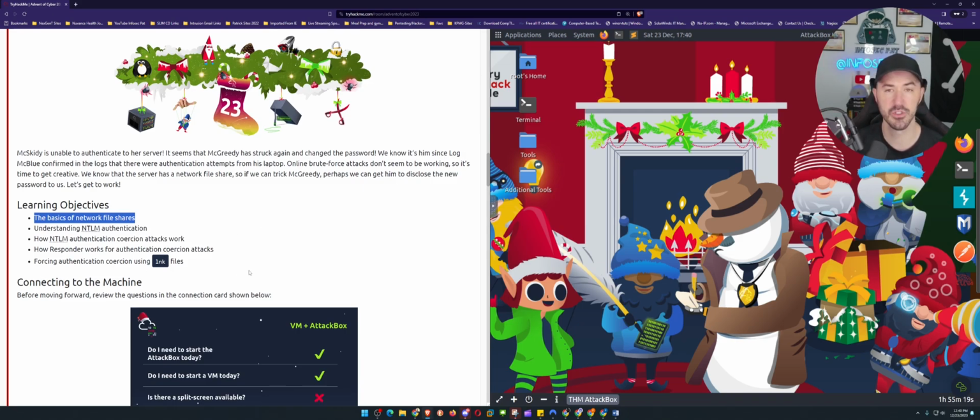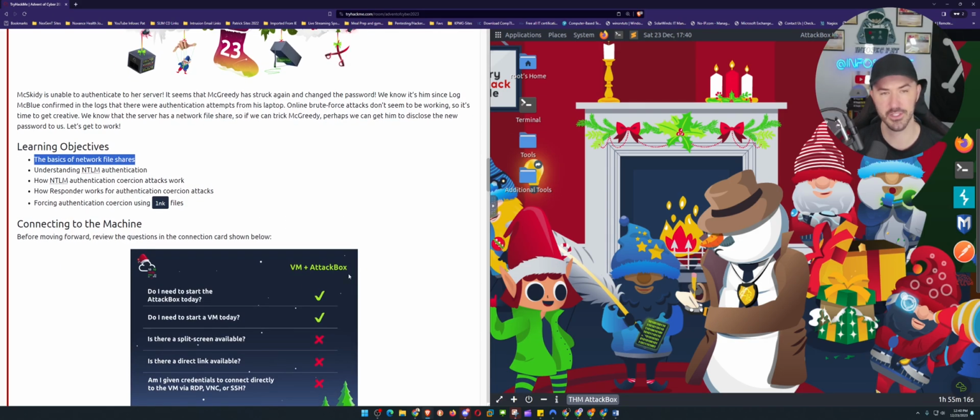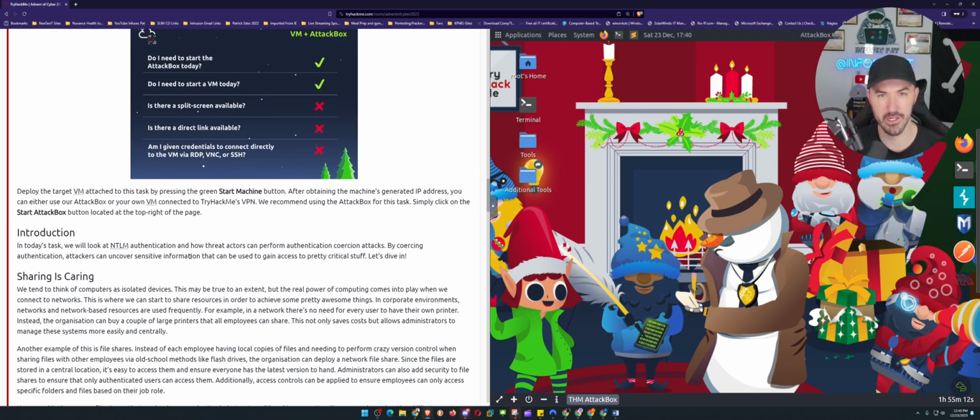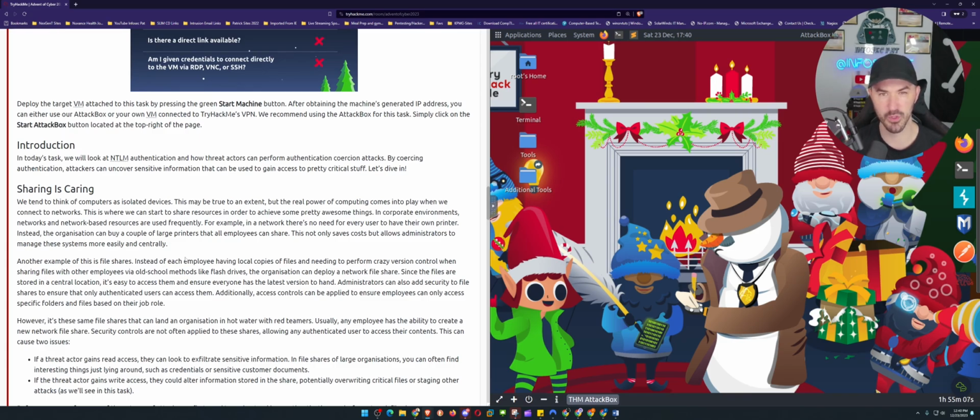Forcing authentication using a link file. That's awesome. That's always fun. And this should be a good one. I like this way better than SSRF. I was so lost in that, I'm going to be honest. This is more up my alley because it's more networking.